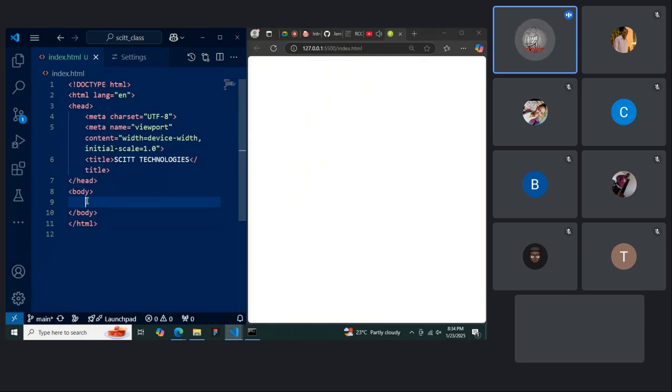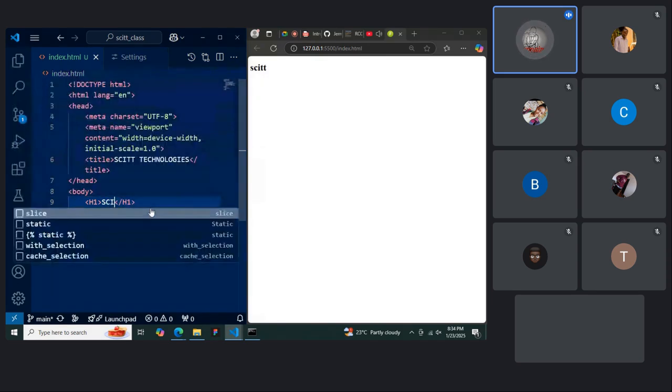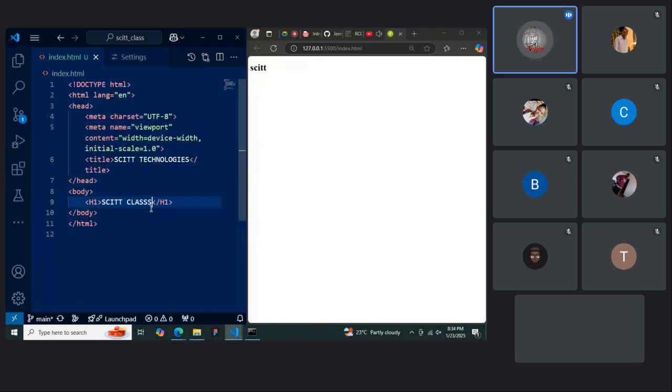But for now, just for illustration purposes, let's say you want to have one heading there, and the heading that we'll give is SIT class 2025. So you can see that heading is appearing here. Now it's appearing in the body of our website.